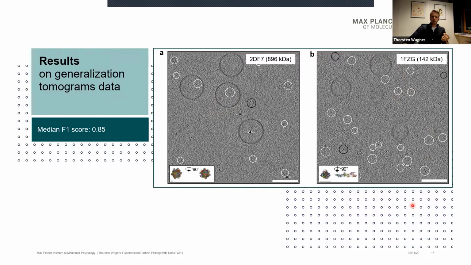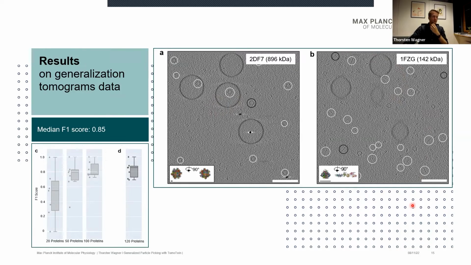We furthermore analyzed how the performance increases with the training data set. So we started with 20 proteins, and you see the spread is quite huge. But as we add more and more proteins, it gets better and better. And between 100 and 120 proteins, you hardly see a difference. So we say, okay, that is enough proteins. And that was basically the final training set size.